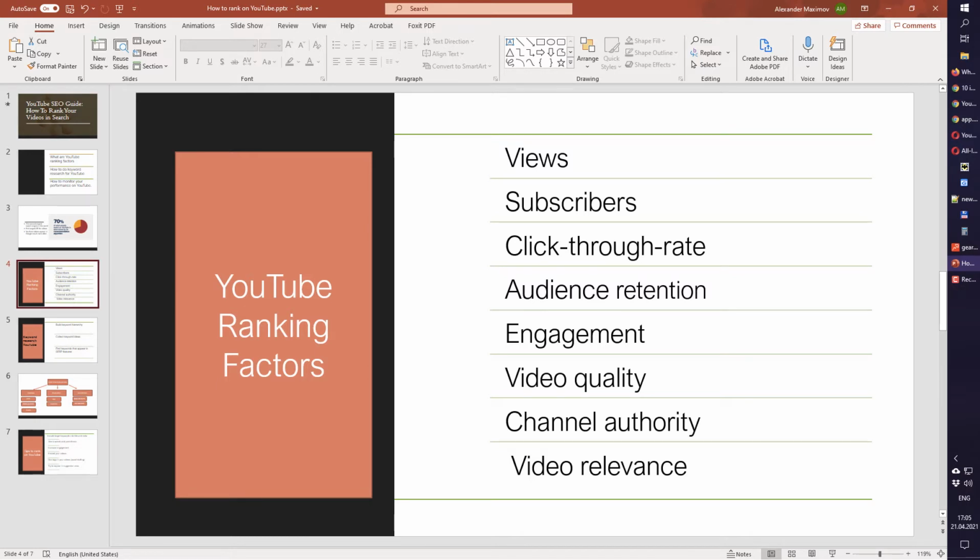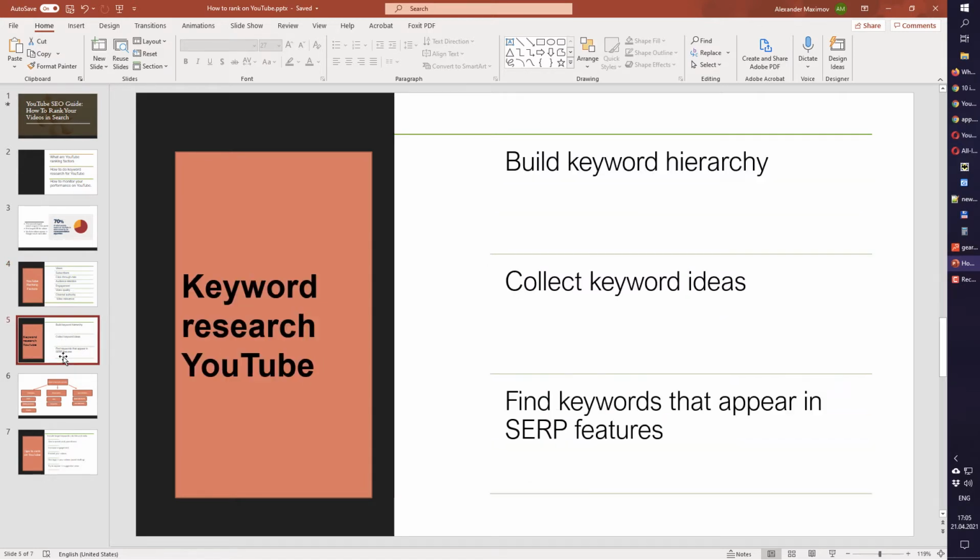So what are the steps that you can follow when doing keyword research on YouTube? First of all, you have to build your keyword hierarchy. This means that first you have to define the general topics that you wish to make your videos about. Then define subcategories, for example, brands or product categories. And for each subcategory, you have to specify a list of specific items or terms.